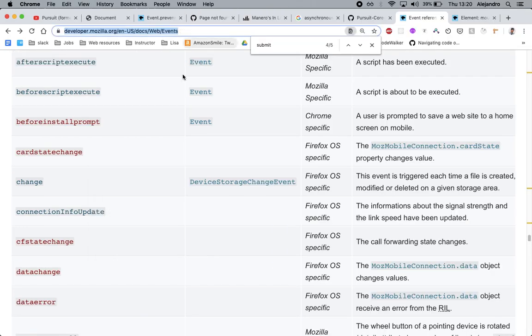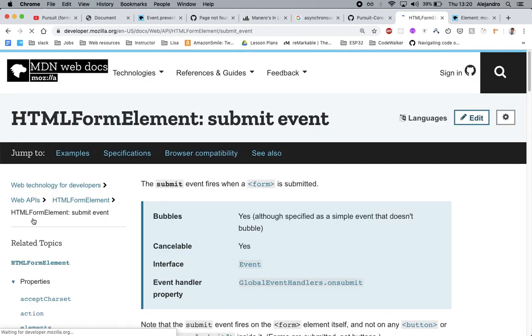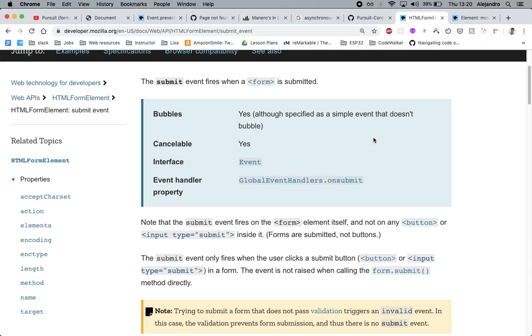This is like where all the events are documented. I'm just doing Command F to search for submit. I found this one, submit. Let's read a little bit about it here. The submit event fires when a form is submitted, a form element.